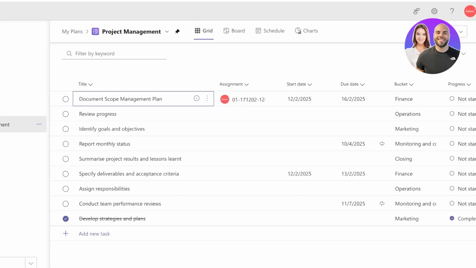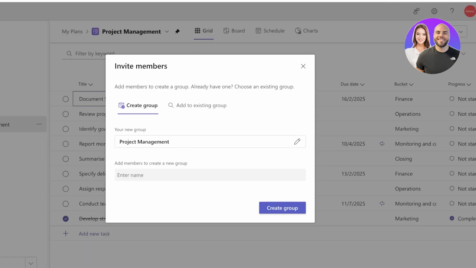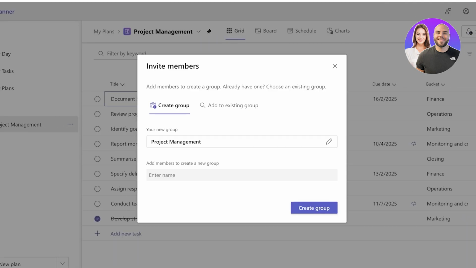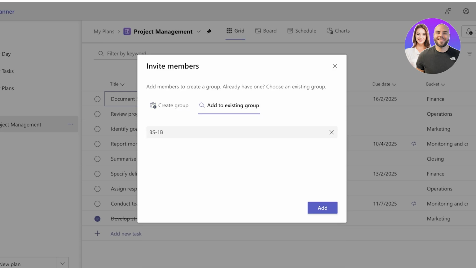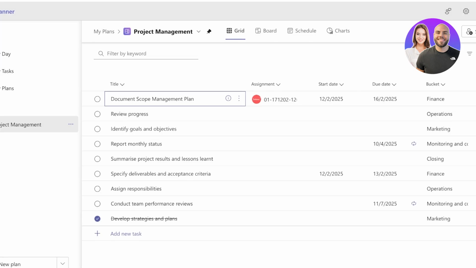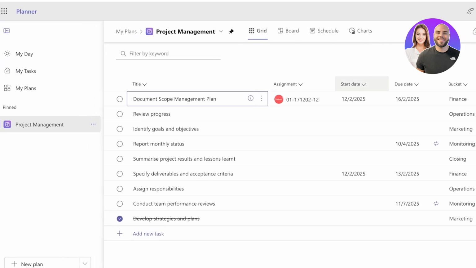Once I do that, I can click on share on the top right. Now, you can create a brand new group for this, or you can add an existing group to this particular planner. So I can choose which group I want to add and then click on add. Just like that, you will have your team added into your planner.